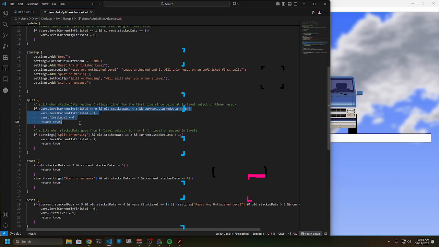Okay. Now, setting split on menuing. Do I have that setting turned on? I do. And old stack data is 3, so I'm from the menu, and current stack data is greater than 3.